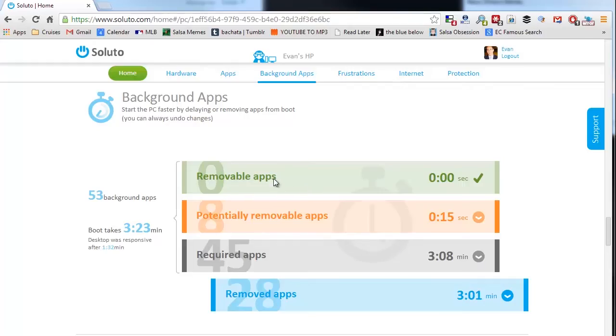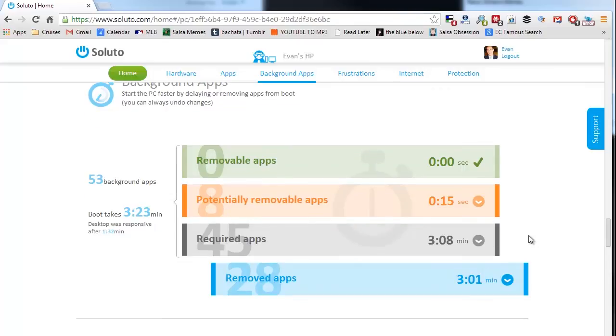Now this is zero that I should remove, what I can potentially remove, what are required apps that I can't remove, and what I have removed. I have removed 28 programs from my computer, thanks to Soluto, that cost my computer 3 minutes of boot time. So I've cut my boot time in half. I thought 3.5 minutes was long. It would be even longer if I didn't cut these programs.